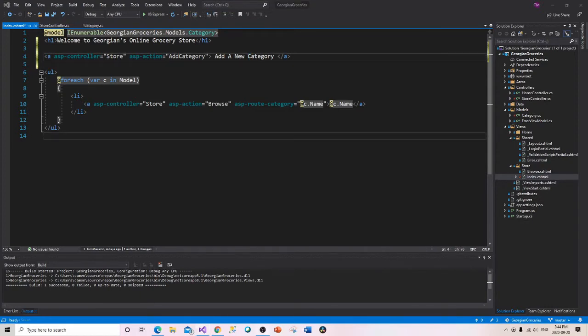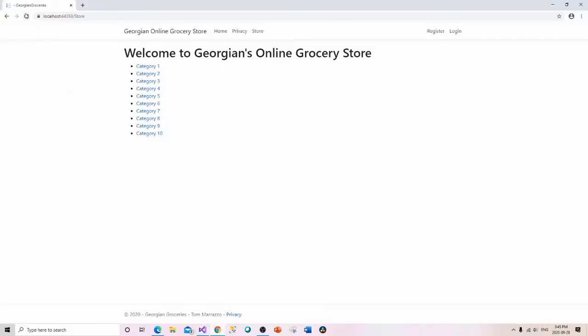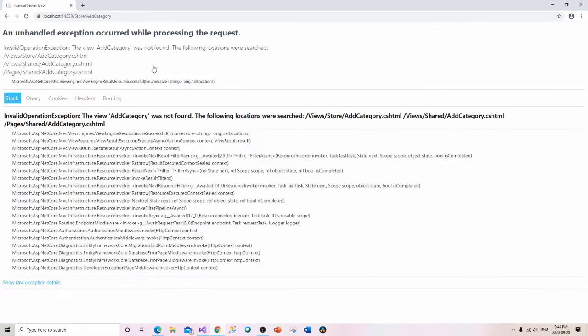Something I do want to point out: you see the green line between line 2 and 5. That's because Visual Studio always shows you what the changes are in the code. I've already saved it. I can hit save or save all. Now let's go out to our screen and see if there is any update. So there it is. It says add a new category. If I click on that, I'm getting this. I'm getting the locations were searched.